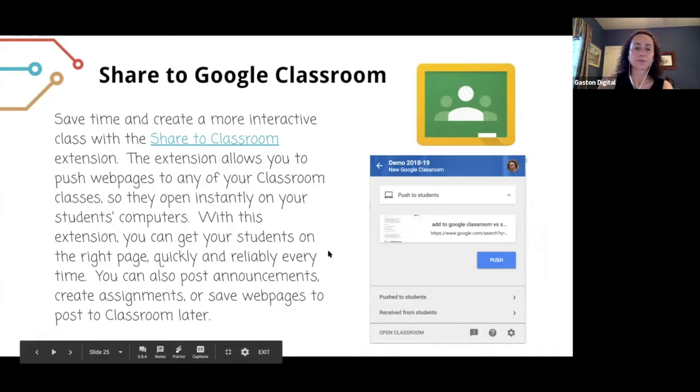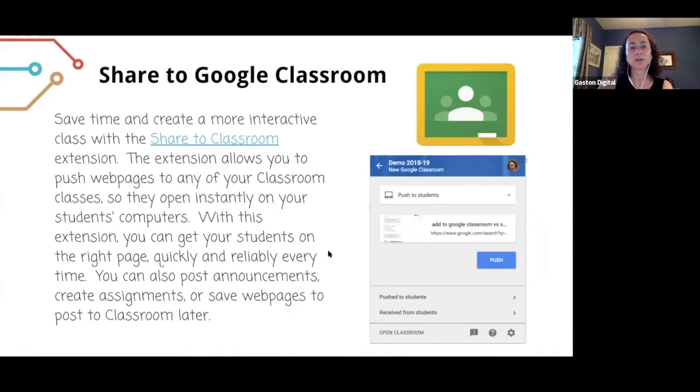Also to Google Classroom, you can use the Share to Google Classroom extension. And we have pushed that to most of the users in the district. This extension allows you to quickly push a website to any of your classrooms, and they will instantly open on your students' computers. Yes, exactly, that's what it will do.